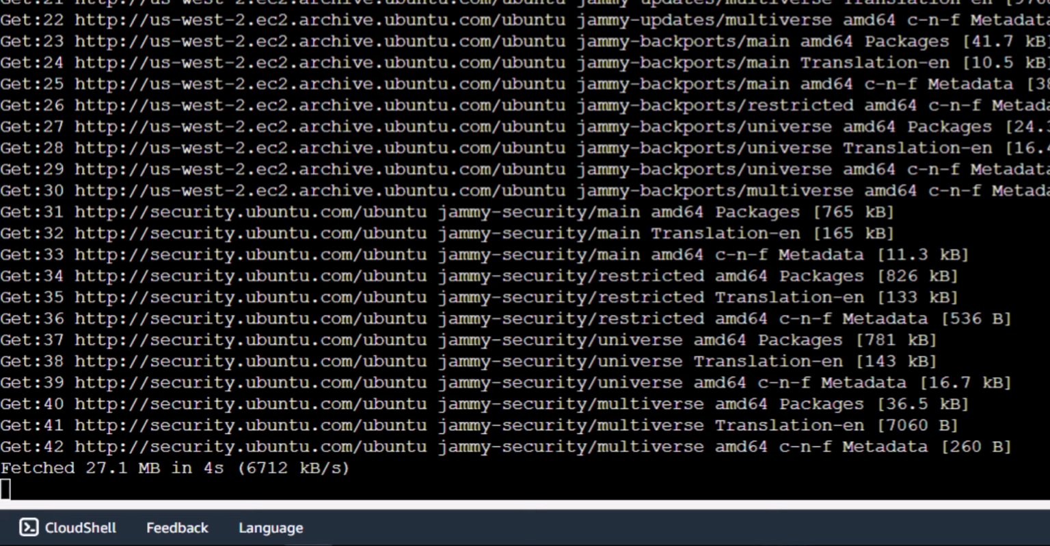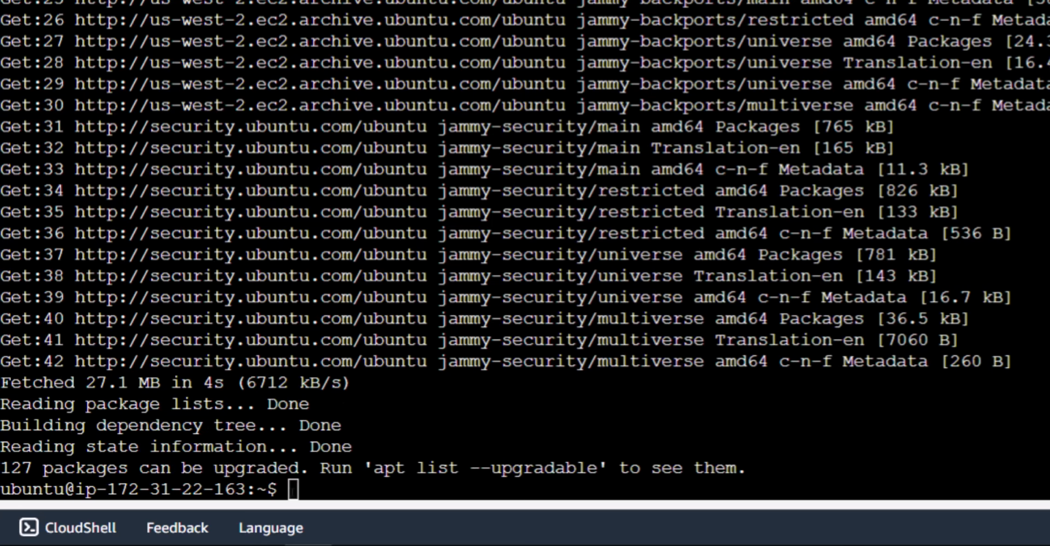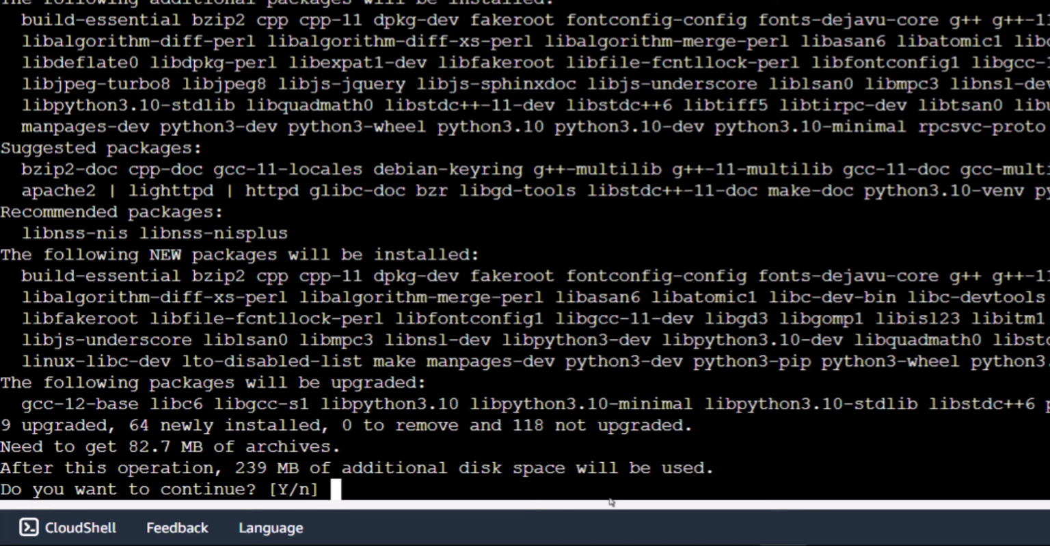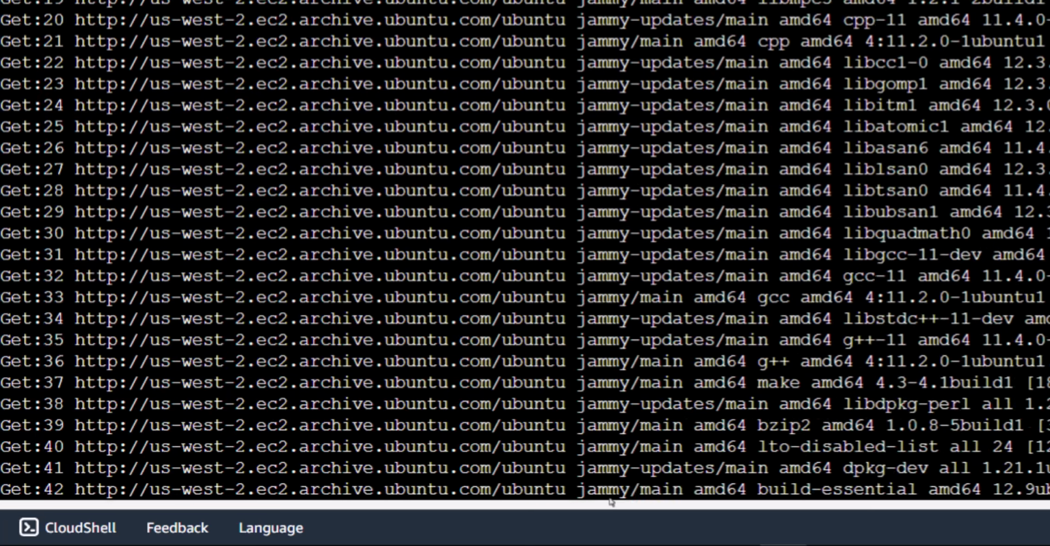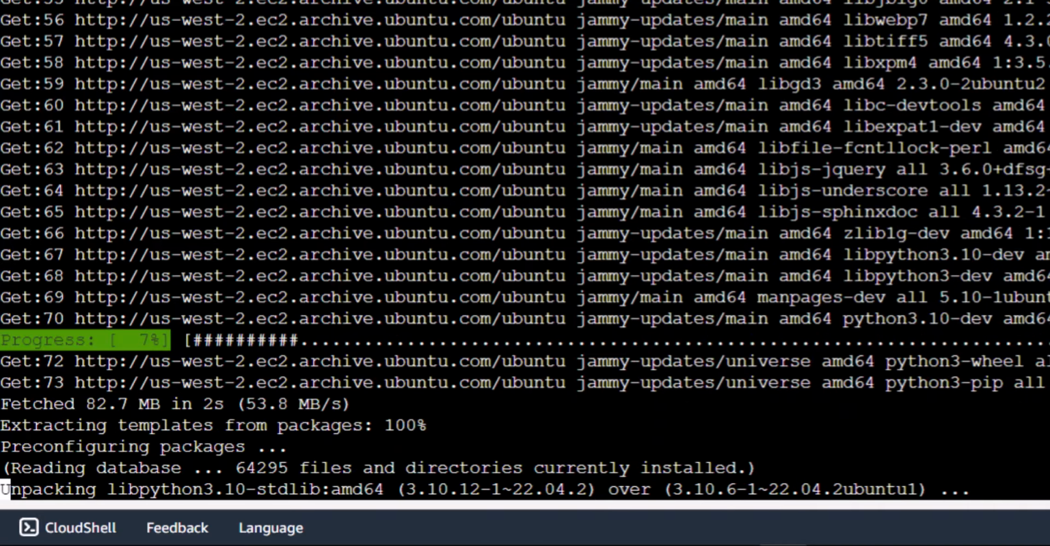That's going to take a few seconds. Let's see what happens. Okay, that is done. The next thing I'm going to do is sudo apt install python3-pip. I want to install pip here, the Python package manager, and then I'm going to say yes. I'll put y right there, and then click enter. That's going to complete the installation.